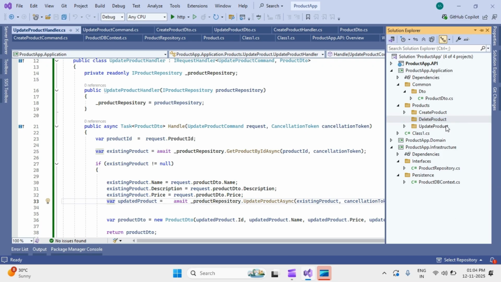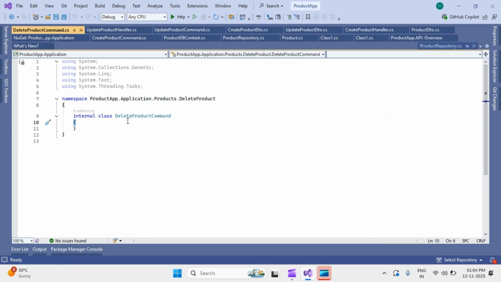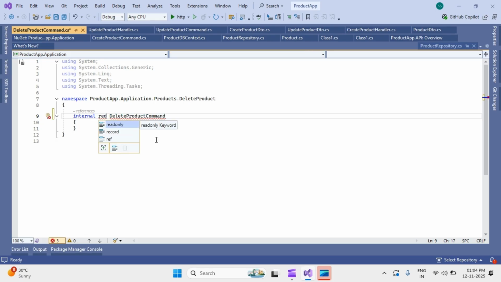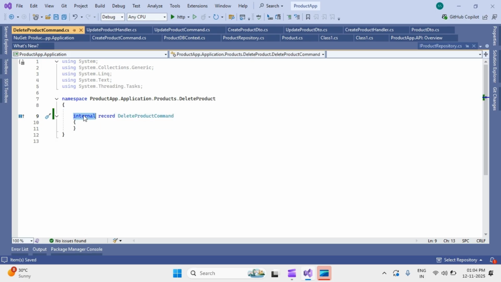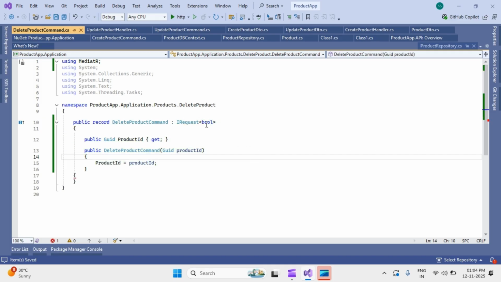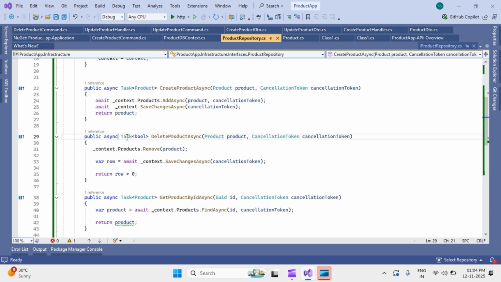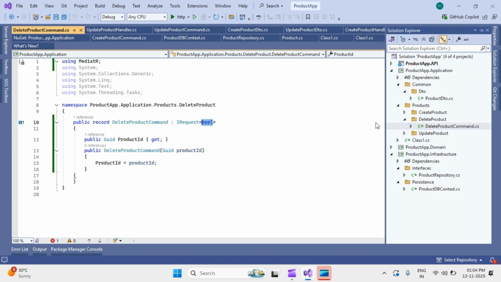Now copy, right click, add new class, command, record, public, then IRequest. Here I am going to use the boolean, because we have defined the repository that returns the boolean. Because true or false I am going to return. So this way I am using the boolean for the product delete command.